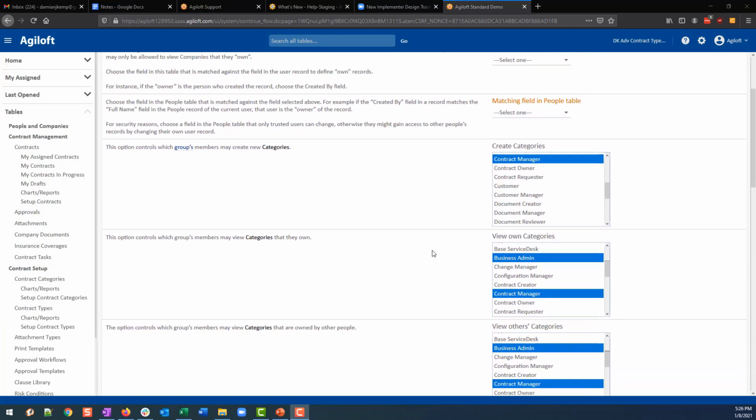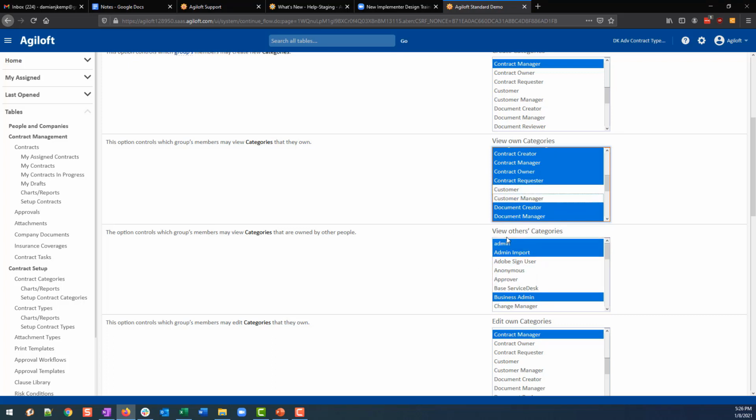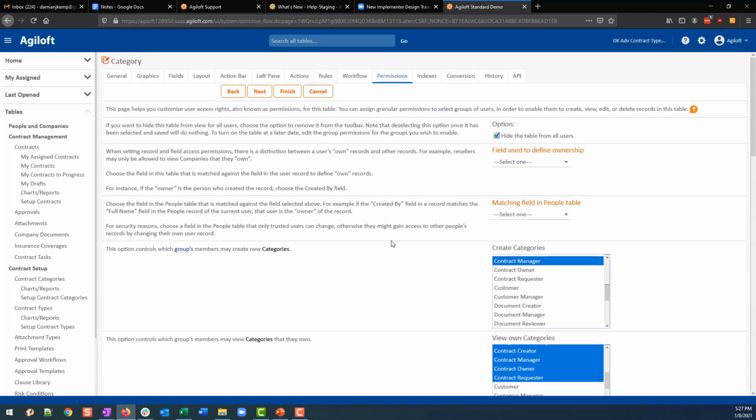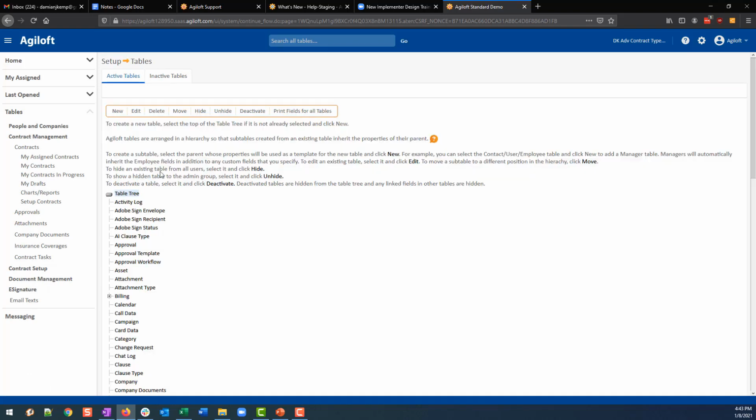And I'll allow most groups to view own and view others contract categories too. Once we've done that, we'll just need to add a few fields to finish these buckets and link in contract types. I'm going to cancel out because, as you may have noticed, I actually already created this new table called contract categories.